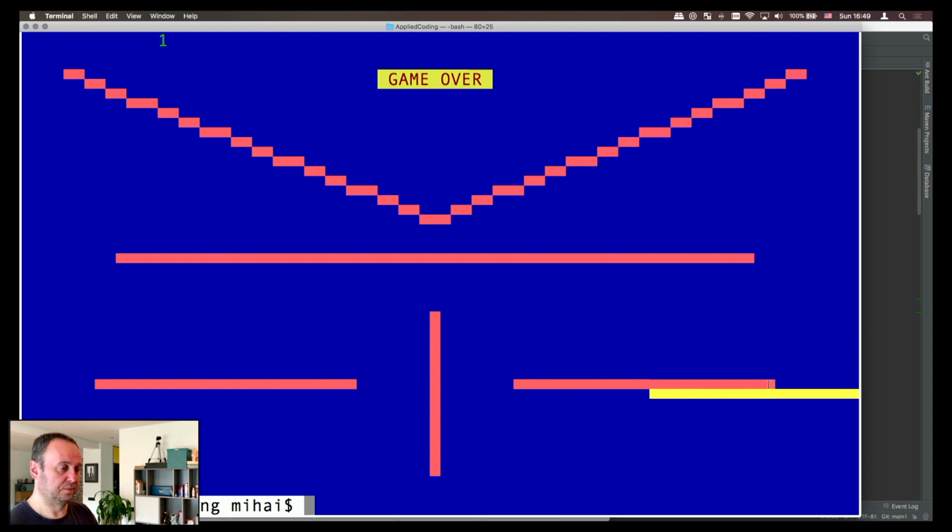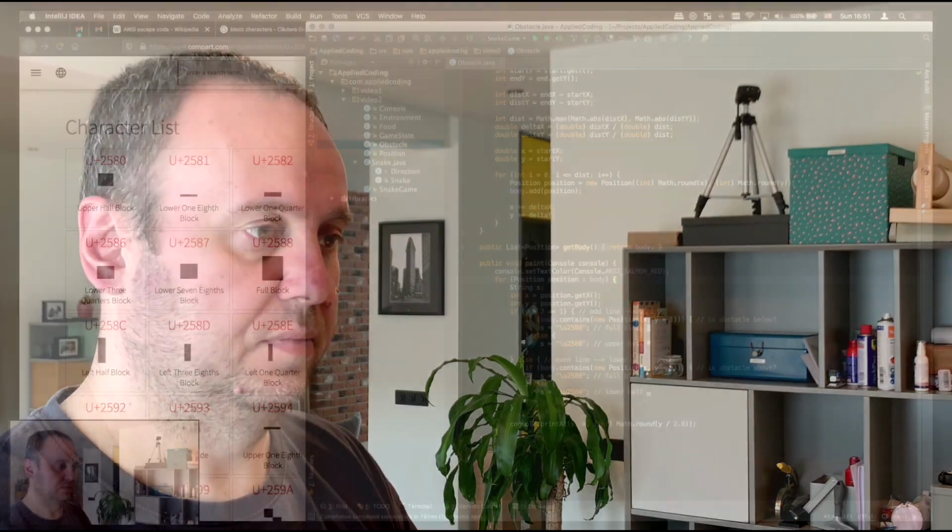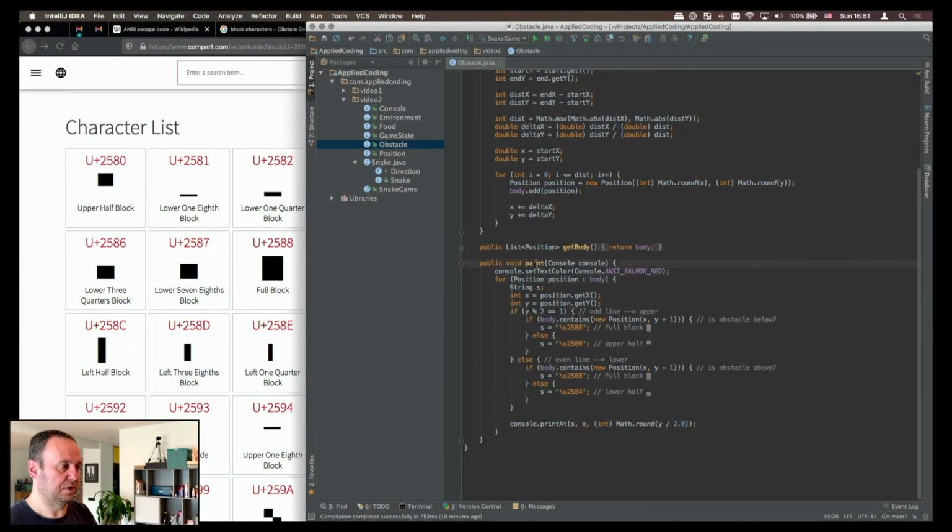There are three places in the game when I need to use this technique: when I paint the obstacles, when I paint the head of the snake, and when I paint the tail of the snake to remove basically the traces of the body. The easiest to paint is the obstacle. This is the method for doing that. And what it basically does is setting the color to the color of the obstacle, which I called salmon red. And then it's going through all the positions in the body of that obstacle. And it takes the X and Y positions.